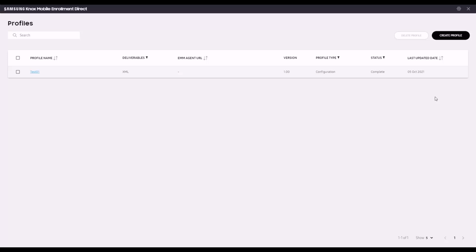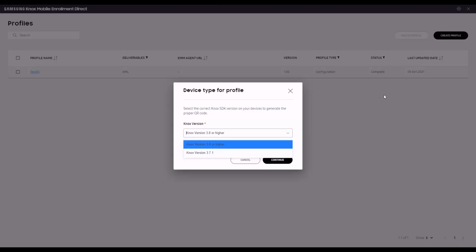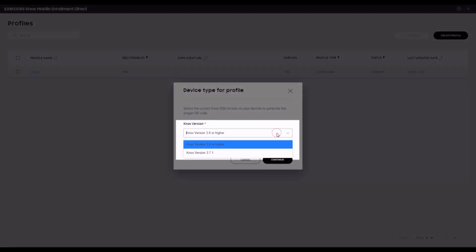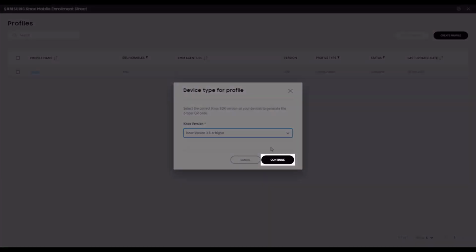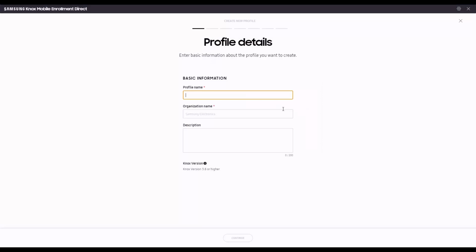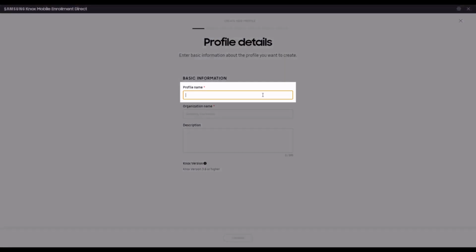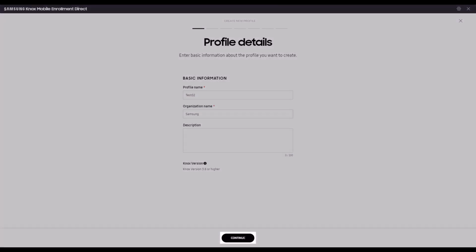Now, let's create a device deployment profile. Click Create Profile. When prompted, click Continue after selecting the proper Knox version. Then, click Device Deployment Profile. On the Profile Details screen that opens, enter the following information: profile name, organization, and description. When you're ready, click Continue.